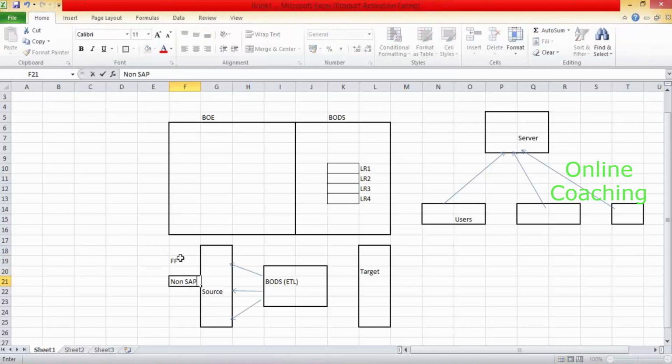When I say a non-SAP, it can be SQL, it can be Oracle, it can be DB2, any sort of a database, right? And the third system that we can get the data from is from SAP. So I just categorize the different types of sources into three simple or basic categories as per the data standards.